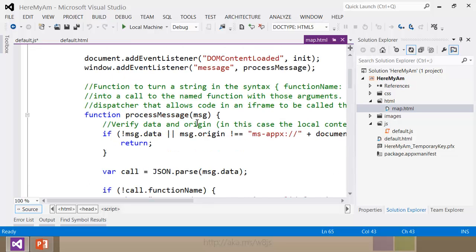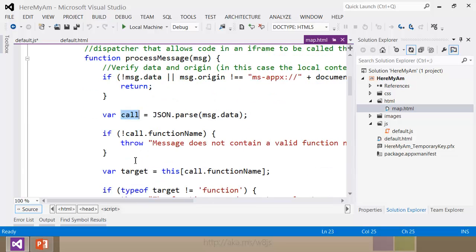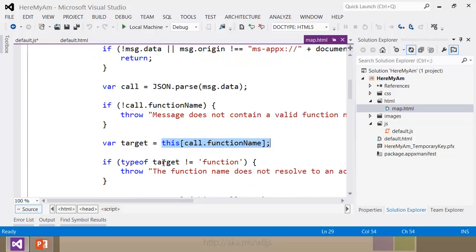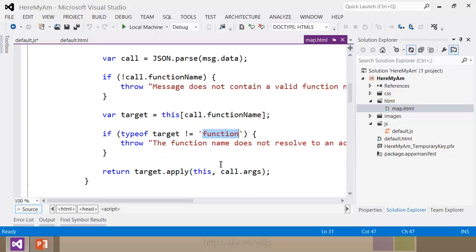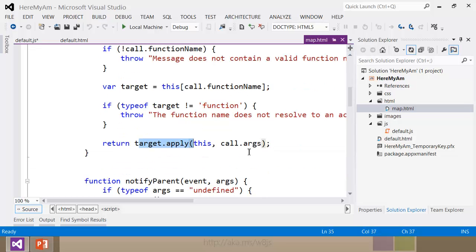So what we do in the process message is, first of all, make sure that we got a message with data and that it's coming from the local context. As long as it is, we parse the message data out into a JSON object and then check the JSON object to make sure that it has a function name property. If it does, we create a pointer to that function name on the current page and verify that that object is in fact a function. As long as it is, we call the function passing in the arguments that we got through the message. Okay, so that's the basic idea there.